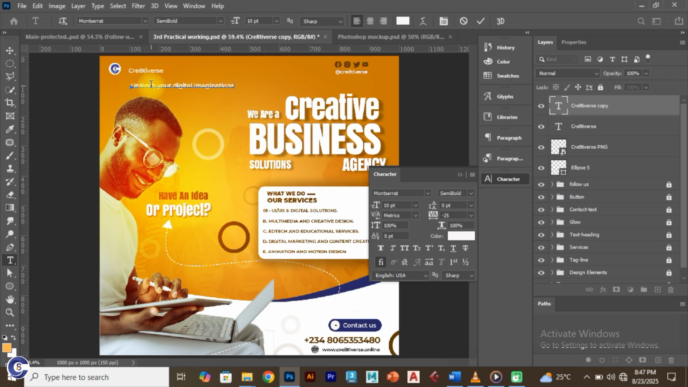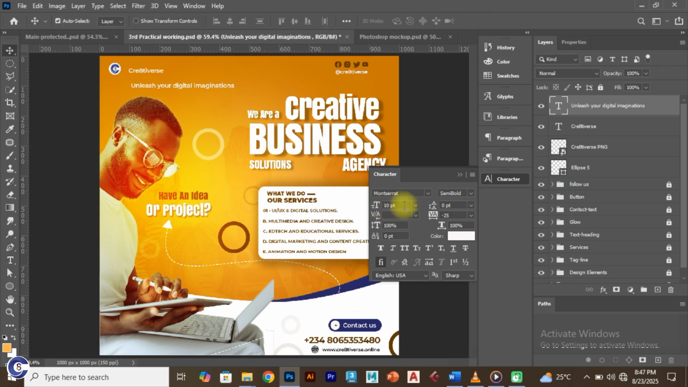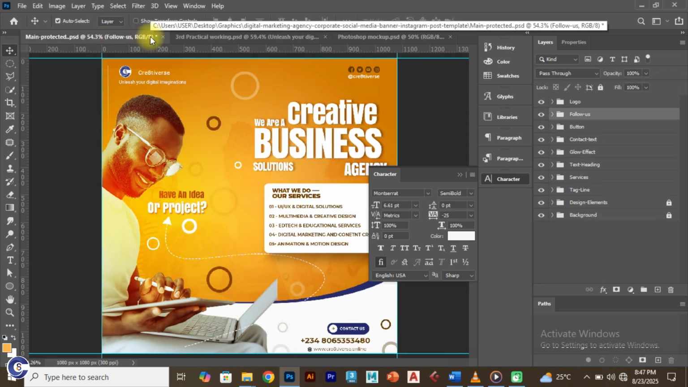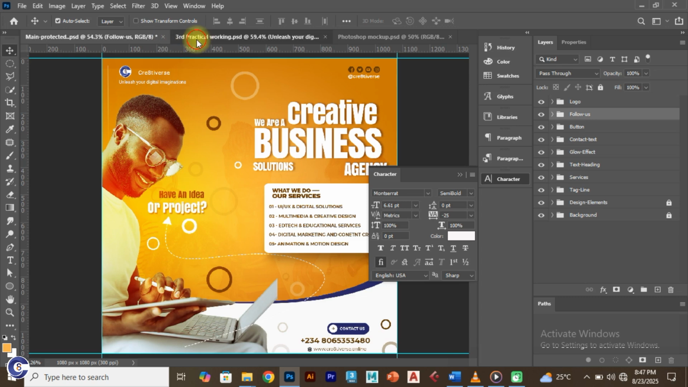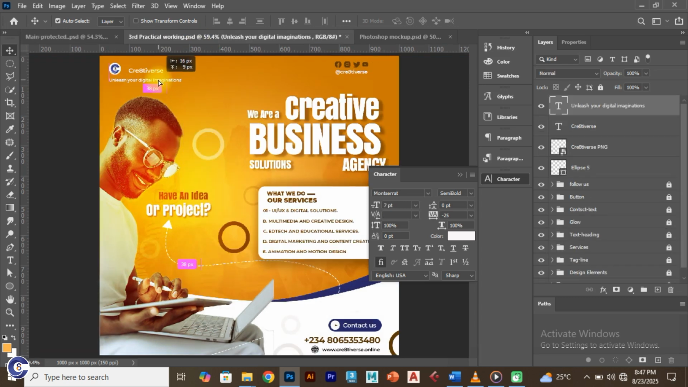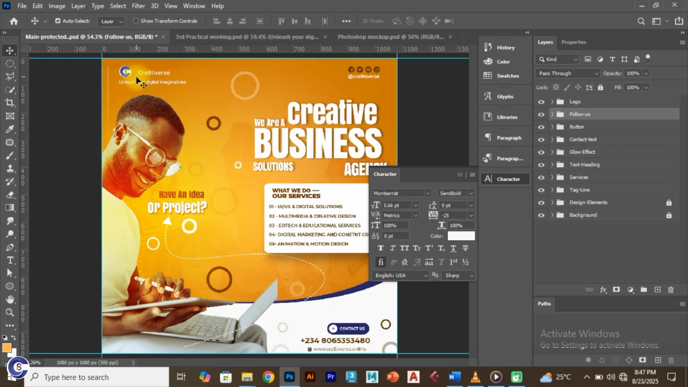imagination. For hierarchy's sake, this is going to be very small, smaller per se, because it's not a big detail. Let's see what we have here. So we just keep that there. Maybe smaller, I guess 6. Yeah, something like that. That's cool enough.